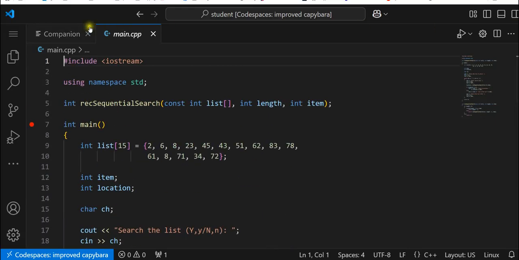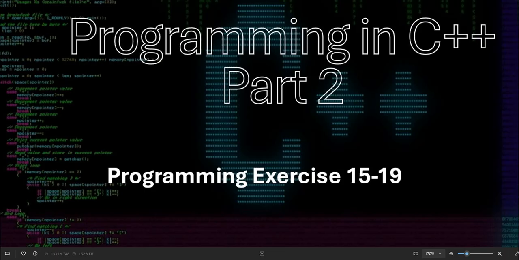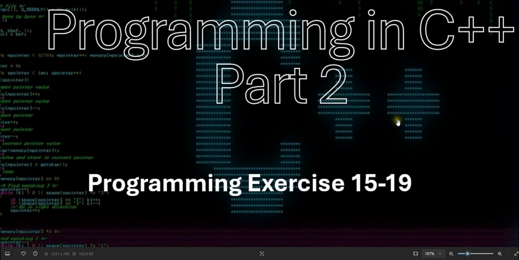Alright, and there she goes. So let's see if we calculated. Yes, we did. We have green and 100. So what we'll do is let's go on to our next exercise, which is Programming in C++ Part 2, Programming Exercise 15-19. So we'll jump right into those directions as soon as we come back right after this.